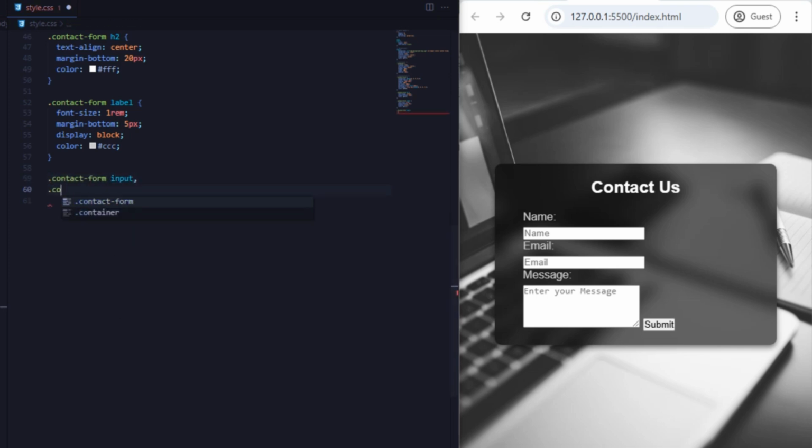Each input and text area has a rounded border and a semi-transparent background. When you focus on an input, the box shadow creates a soft glow effect like a spotlight on that field.